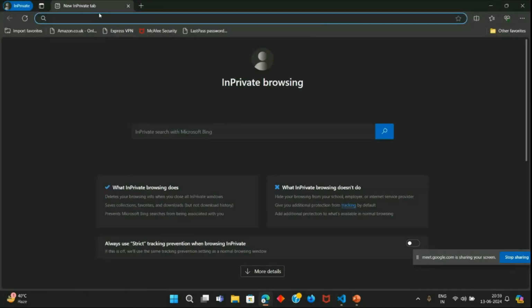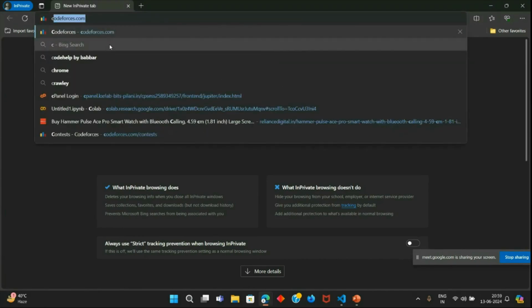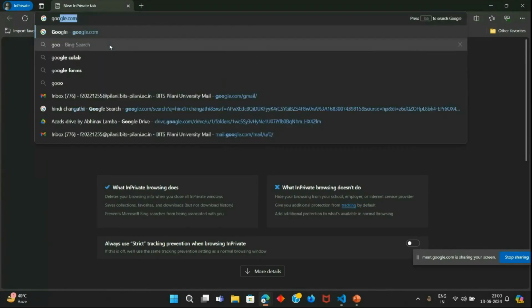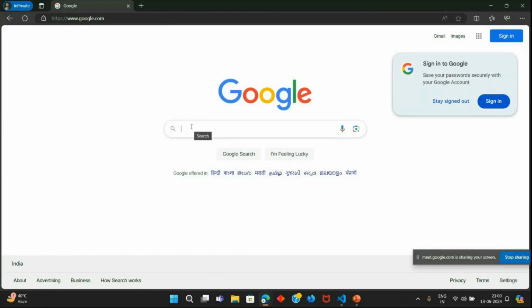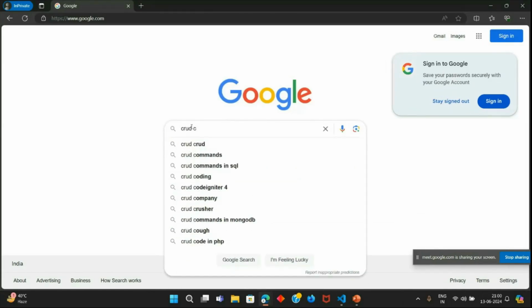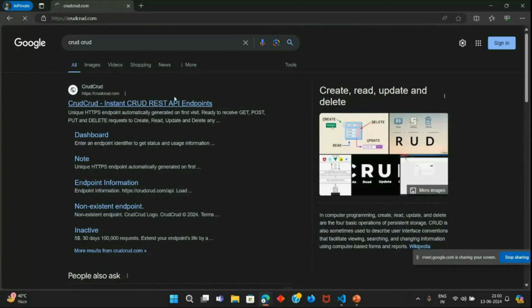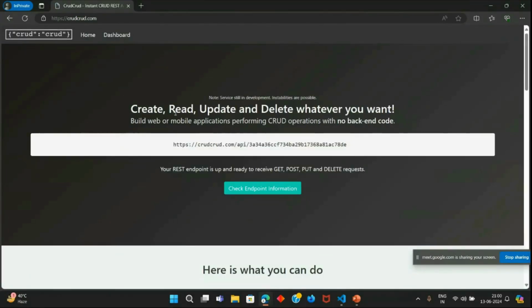I'm going to go on CRUD. I'm going to click on Google, and I'm going to write crud.com. Basically, this is an instant API with endpoints. This is create, read, update, and delete. That's basically the CRUD API that we can use.